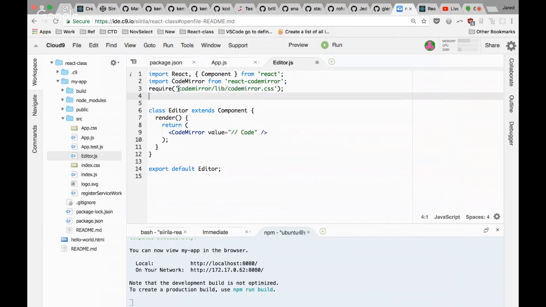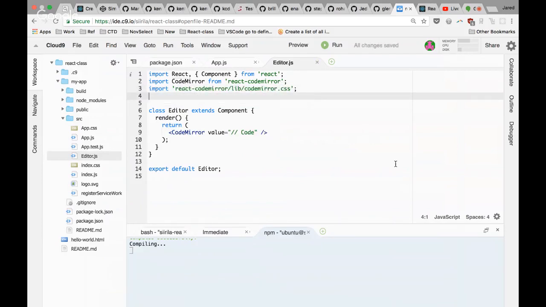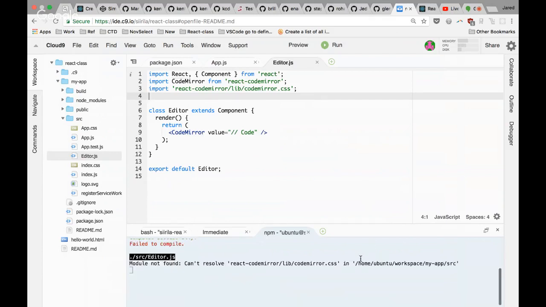I think this will work, import, and I think it's React CodeMirror lib CodeMirror.css. I think this is going to work. We're going to find out. No, it couldn't find it. Maybe, no, it can't find this.